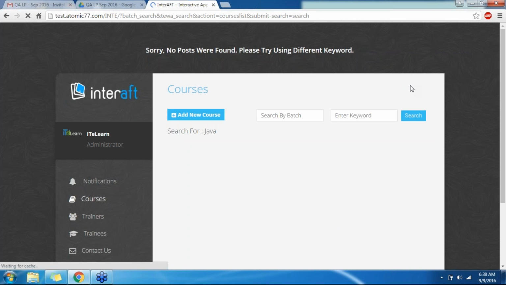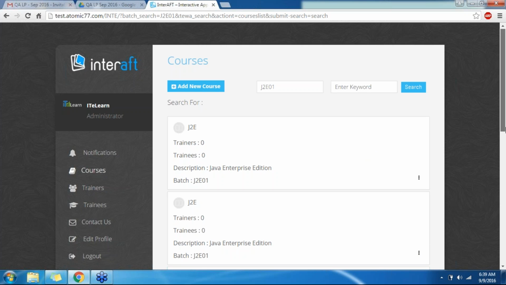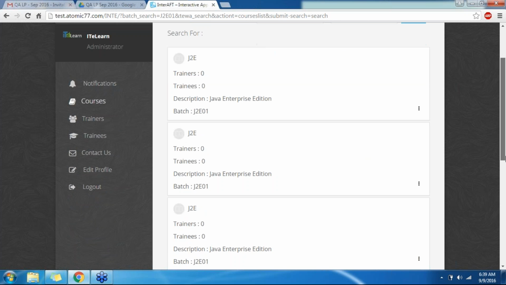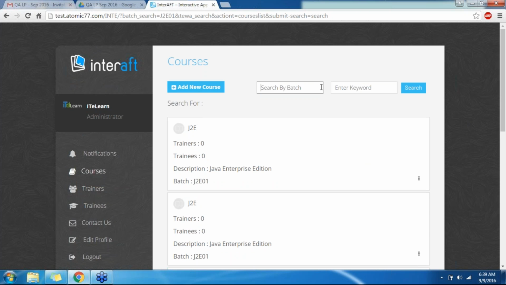So these kinds of things we have to capture. These two search functionalities are available on each page. You can search by batch. So let me, a batch here is J2E01. Let me search. Okay. So I am able to search, right? See all the batches from J2E01. I can search from here.